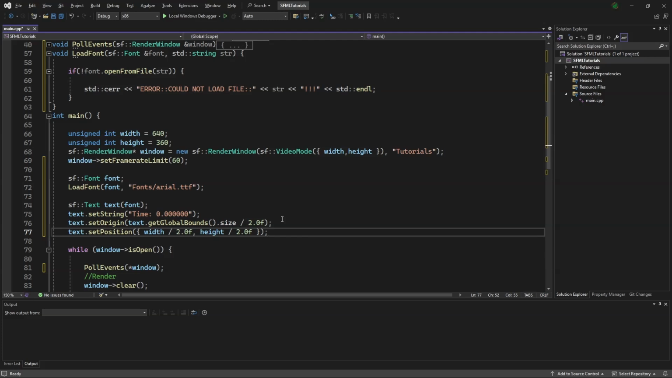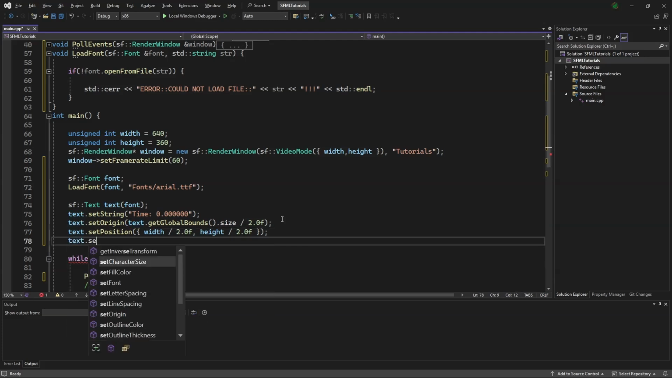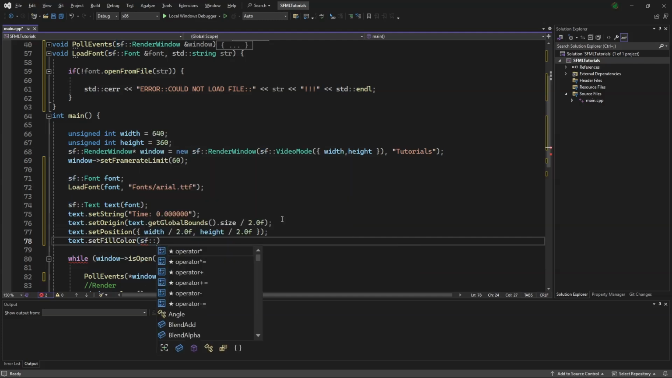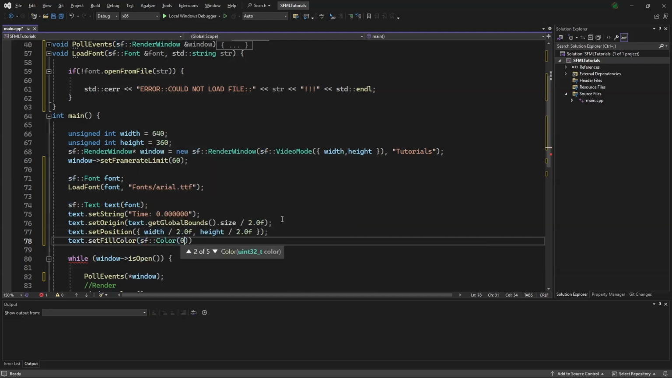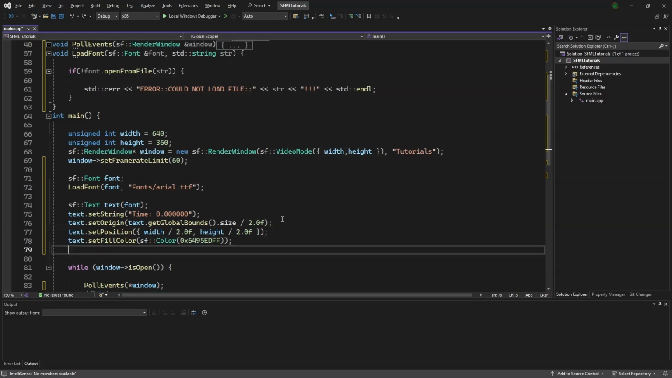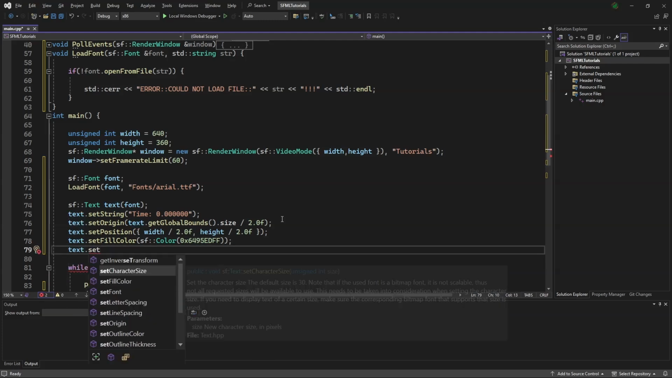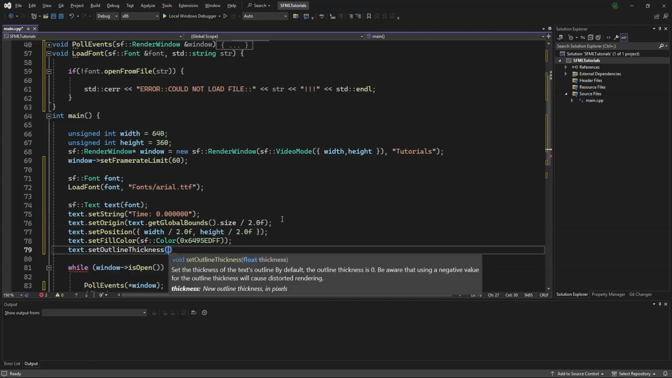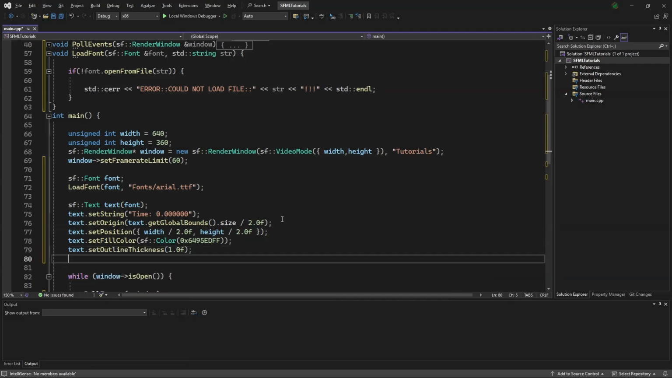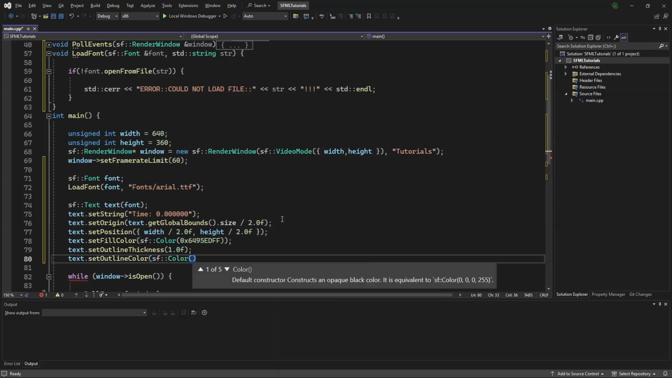We're able to set the text color. We can say text.setFillColor(sf::Color(0x6495edff)). We are also able to put an outline around the text. Say text.setOutlineThickness(1.0f), as well as text.setOutlineColor(sf::Color(0x9b6a12ff)).